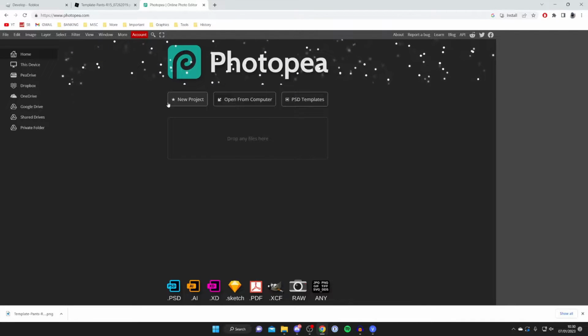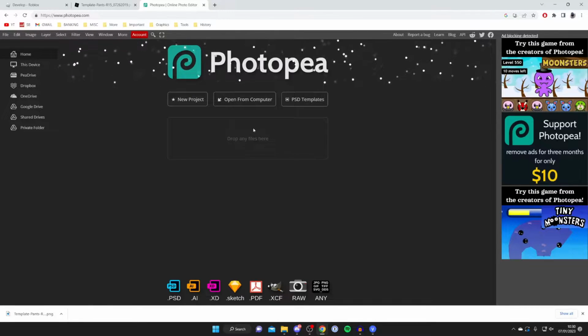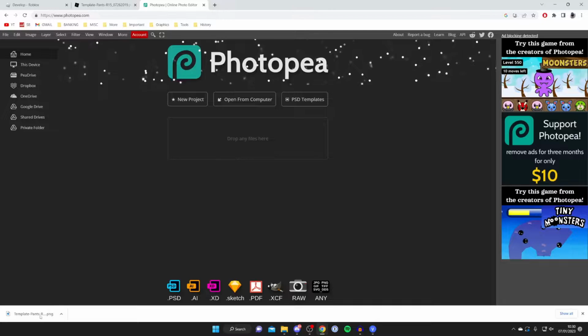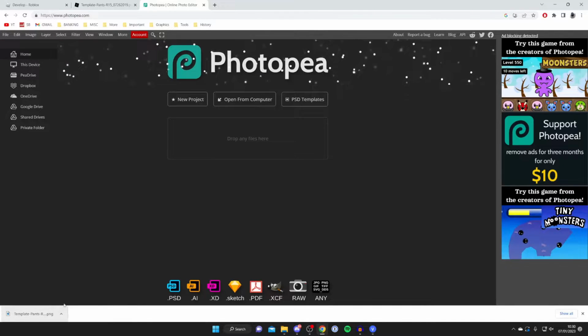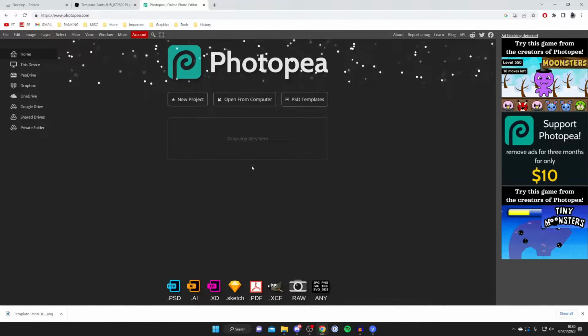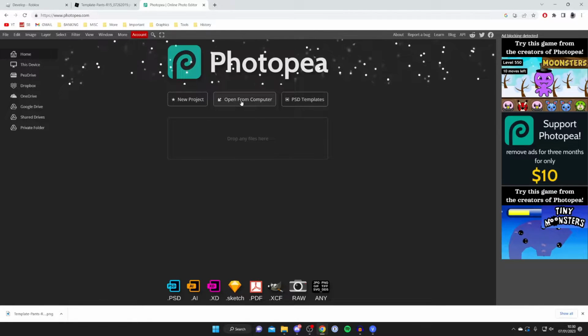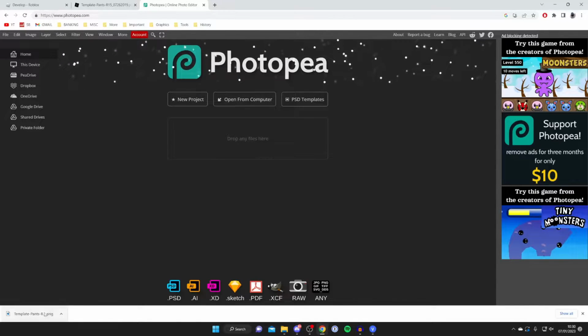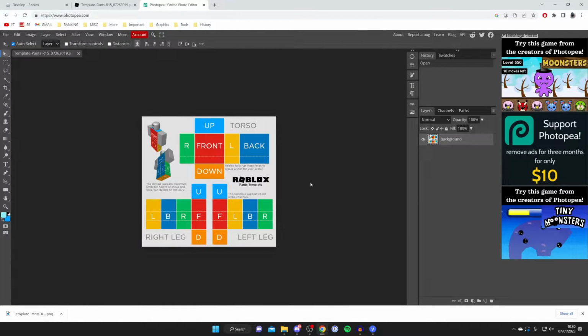Then here we are. Now let's drop our file in here. So I'm going to drag it from my downloads in Google Chrome, but you can find yours in your file explorer to drag it in here, or you can just tap open from computer and your file explorer will open again. So I'm going to drop it in just like so, and here we are.